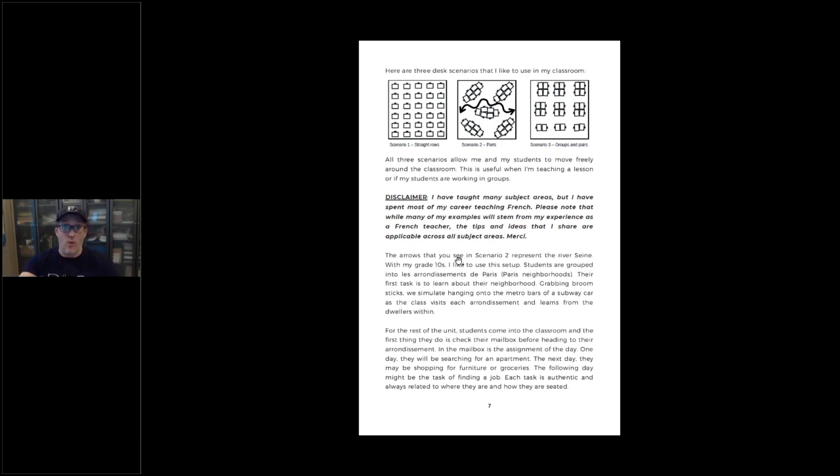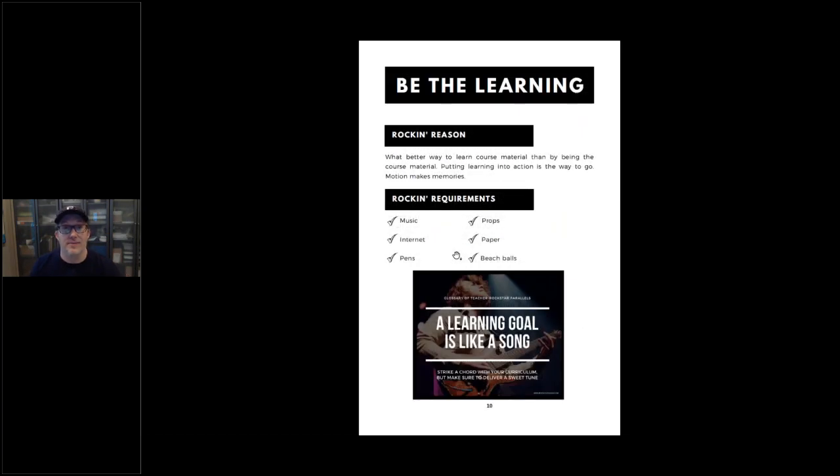And the students, when they walk in, they go to their mailbox, they get their task, their work for the day, and then they go to their group, and then they just figure it out, whether they're grocery shopping that day, or they're moving, or they're buying furniture, or they're looking for a job, or there's always a different task. There's a lot of examples there.